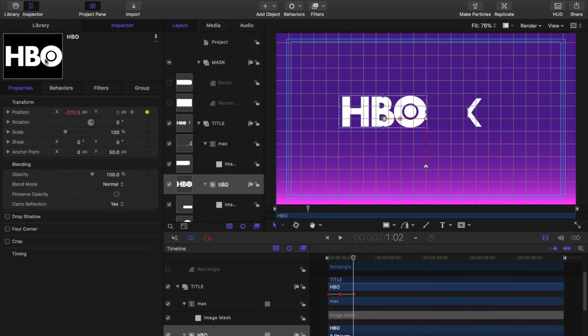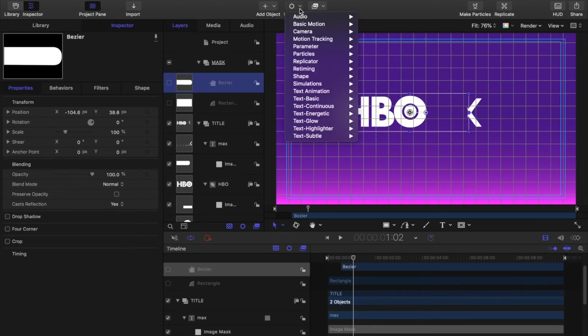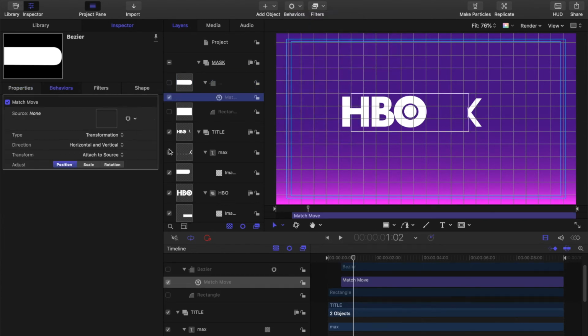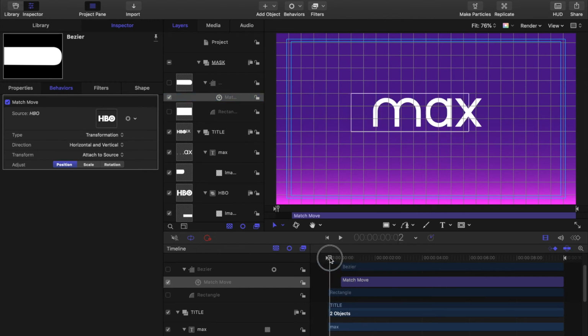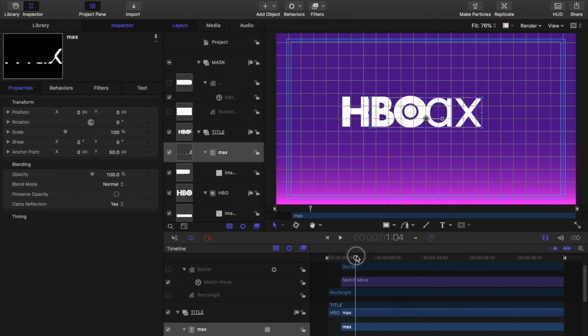Now what we want to do with the mask is select this mask and add a parameter behavior. We're going to go to motion tracking. We're going to do match move. In the source well, we're going to do match move to the HBO title. Now when that scrubs through, you see that the mask reveals itself. Boom. We also want to make sure that our max title doesn't appear before the HBO title, and hit I for in, blocks it. So now the last part of this is pushing the max title out.